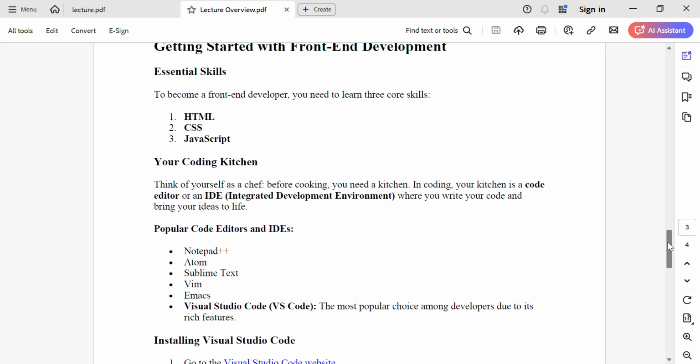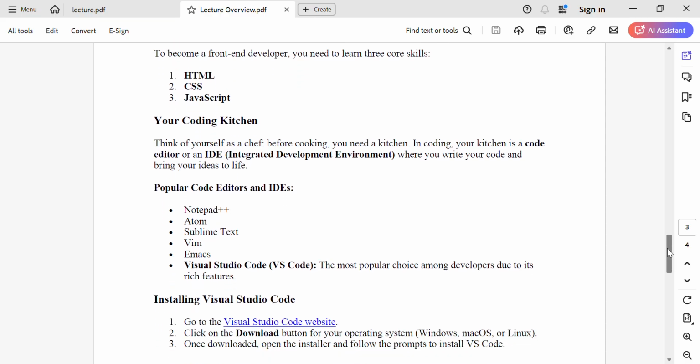So code editors are places where you type in your code. It's just like a kitchen. That's why I say look at yourself as a chef. And as every chef, before you cook food, you have to get a kitchen, because it's in a kitchen you stay and perform all the magic you need to do. There are different popular code editors and IDEs like Notepad, Atom, Sublime Text, Vim. But the most popular one is Visual Studio Code.